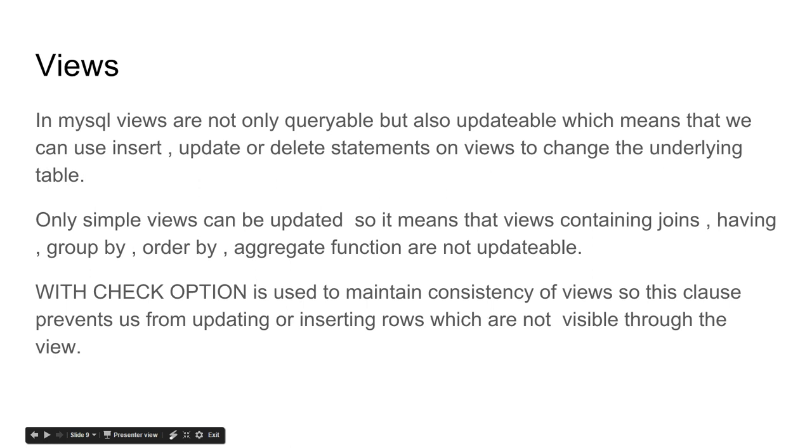So if you go to this PowerPoint presentation, what is the first line that I have written? In MySQL, views are not only queryable. We have seen that views are queryable, like if you create some view, you can query that view also. But there is one more important property associated with views: they are also updatable. But how can views be updated?